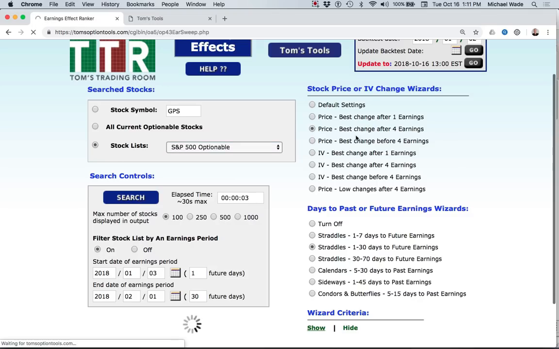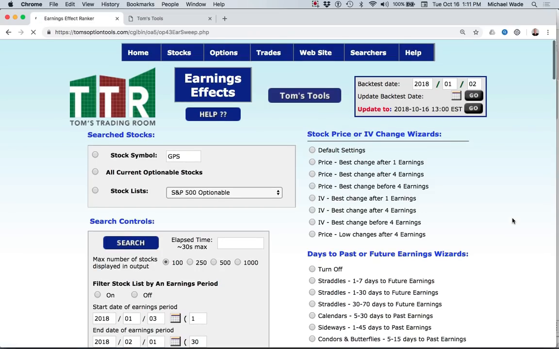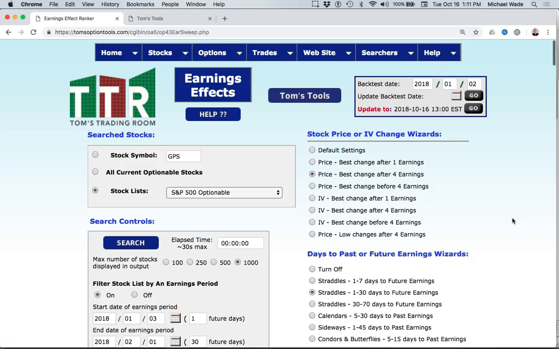Again, all I'm looking for is the best price change after earnings, and I only want a list of stocks that have earnings coming up within the next 30 days. I'm also back tested on January the 2nd, 2018. This is what you want to do when you're using Tom's tools: practice using the historical data that's all over the place in Tom's tools, and get your experience without risking any real money, which is what I'm showing you how to do here.